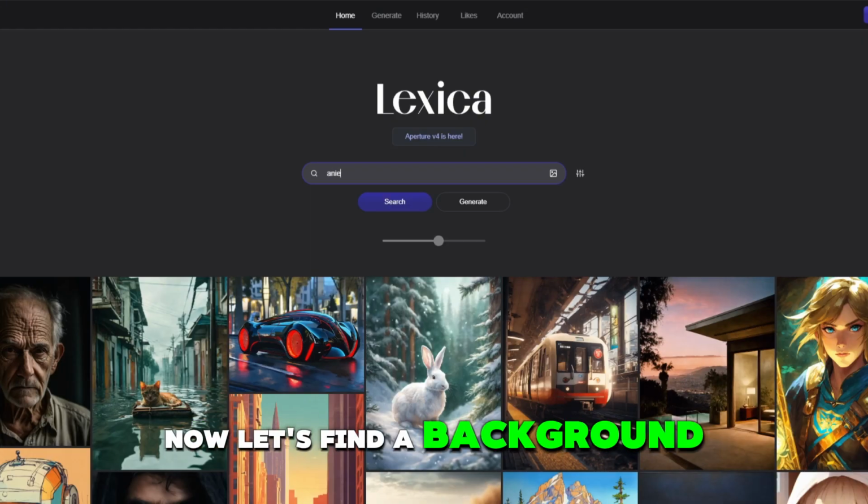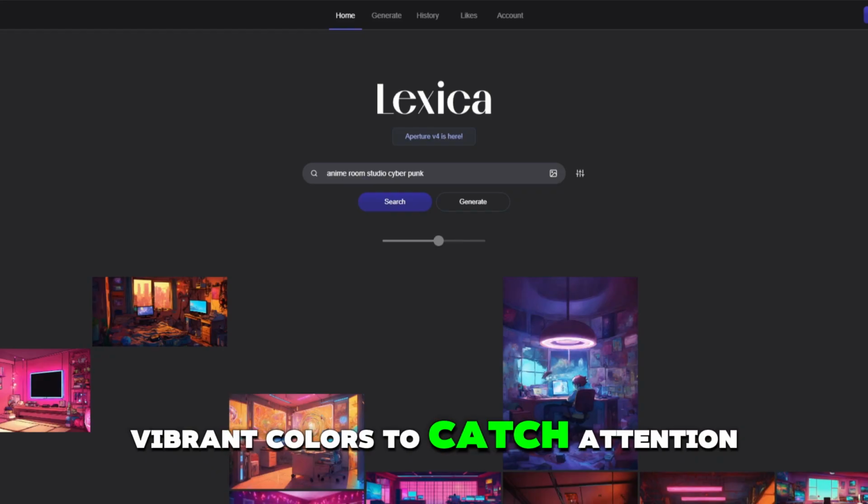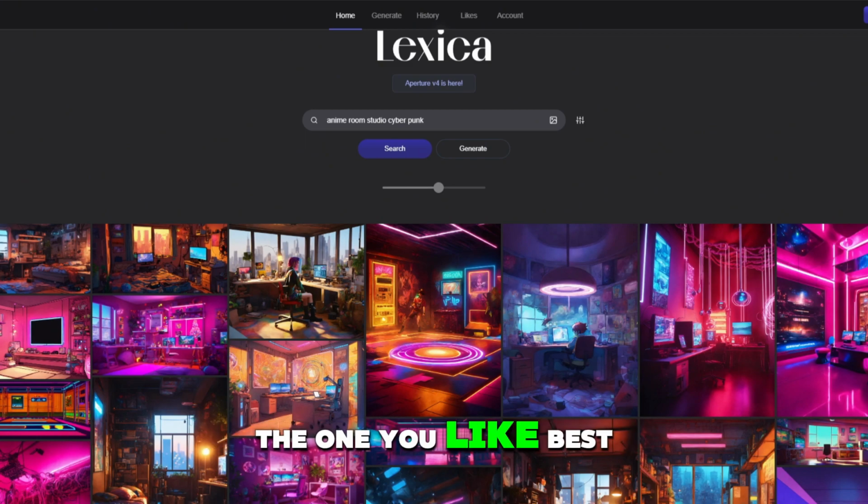Now, let's find a background. Search for Anime Studio. Look for a room with vibrant colors to catch attention. Take your time and select the one you like best.